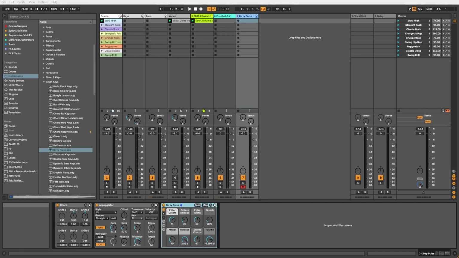Now let's explore the next section, which is presets and racks. Every device in Live can store and record specific sets of parameter values as presets. These presets become part of your user library and can be accessed across different projects.